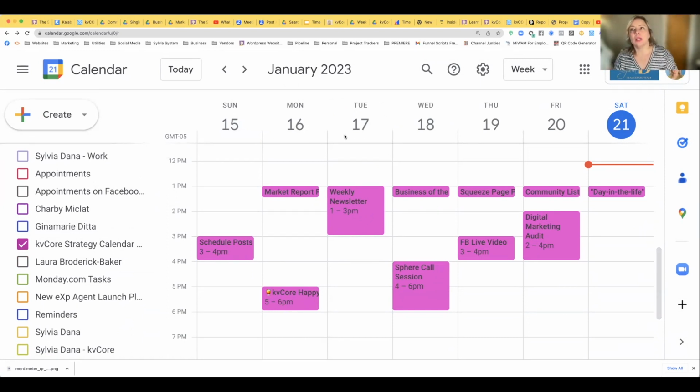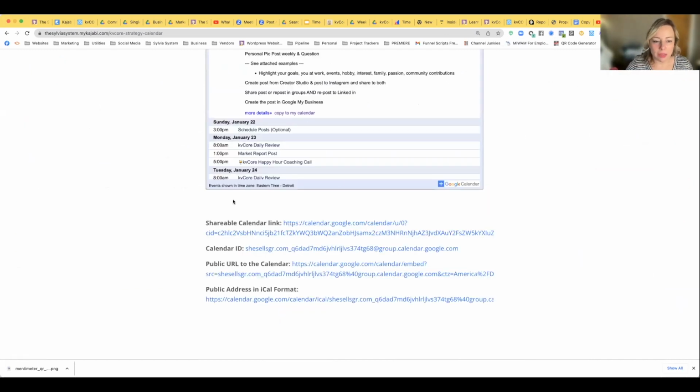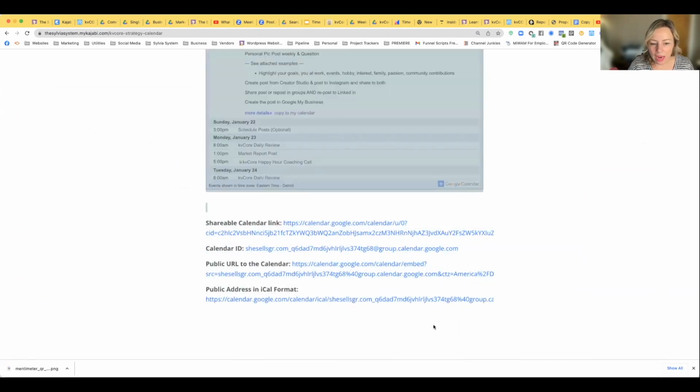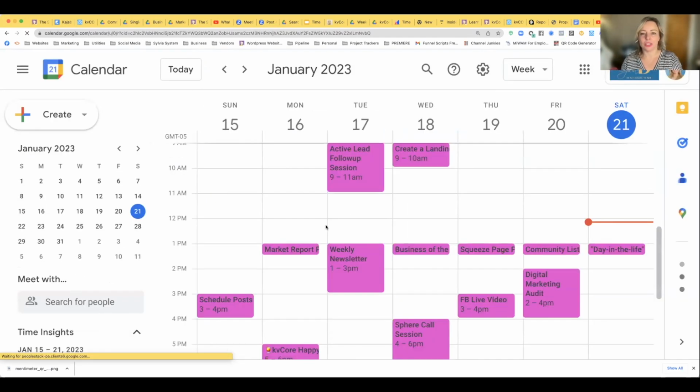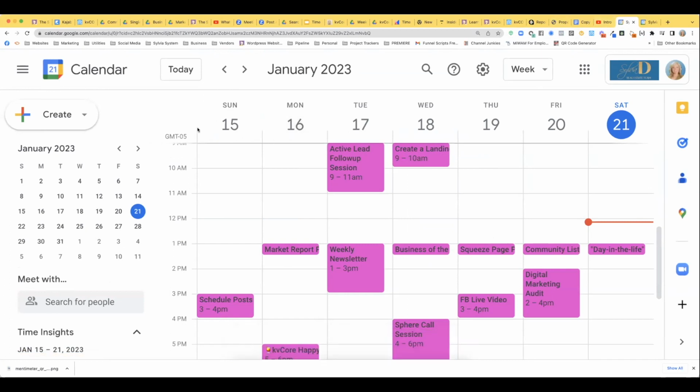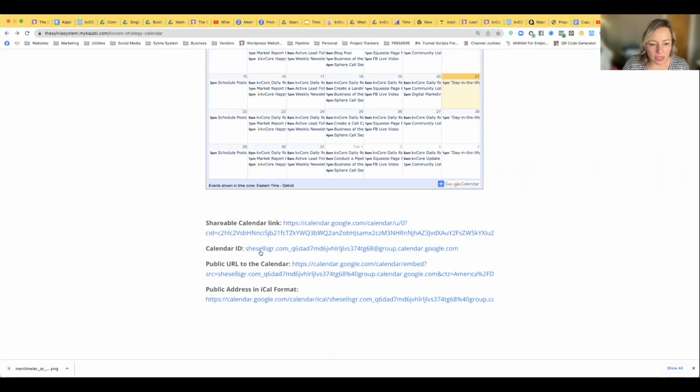Celeste, how it works if you have Outlook. You'll notice at the bottom here, you've got these other options. Shareable calendar link, you can actually just open up the calendar and see it. It's going to take you there. It's just a public link. The other thing is you have these calendar IDs and the public URL of the calendar and the iCal format. So Outlook will allow you to take, I don't know which one they need, that Outlook would need for you to add it to Outlook, but I put everything that you need down here.